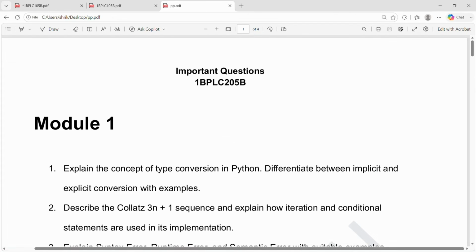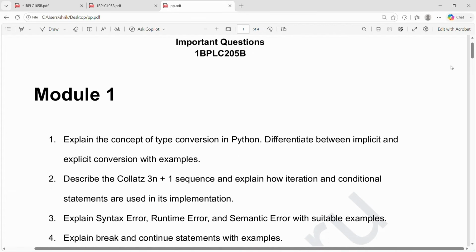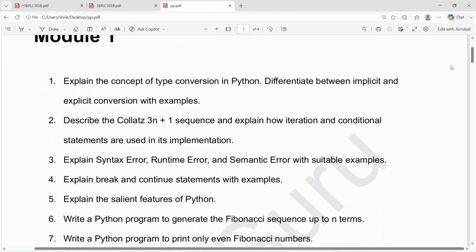Module 1. Explain the concept of type conversion in Python, differentiate between implicit and explicit conversion with examples. Describe the Collatz 3n+1 sequence and explain how iteration and conditional statements are used in its implementation. Explain syntax error, runtime error, and semantic error with suitable examples. Explain break and continue statements with examples. Explain the salient features of Python.